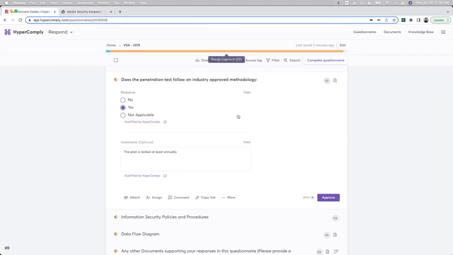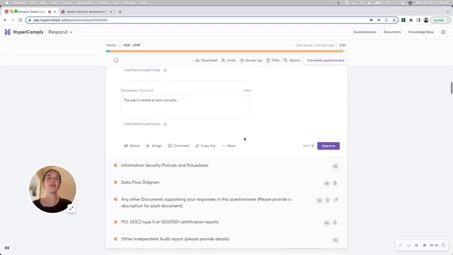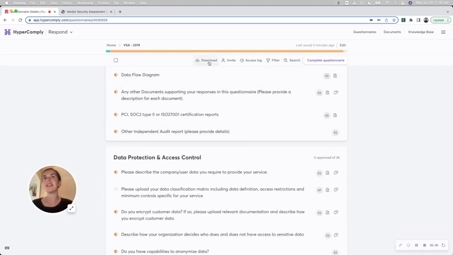So at a high level, we've walked through how the knowledge base gets built, how to submit questionnaires, and how to then review all those answers before downloading the questionnaire and sending it off to your customer.